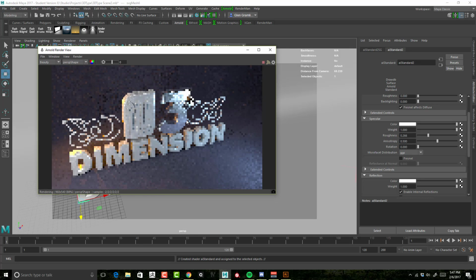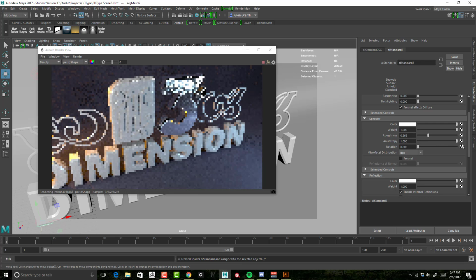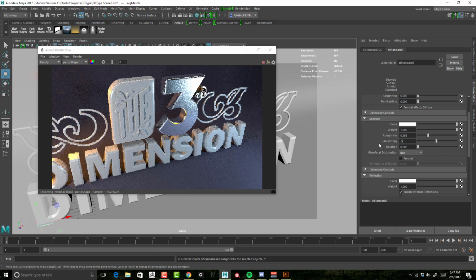Anisotropy is basically going to make it look lathed, so it's going to stretch out your highlight. So if I bring it all the way down, we're going to see really stretched highlights. It's going to be kind of hard to see in this example.